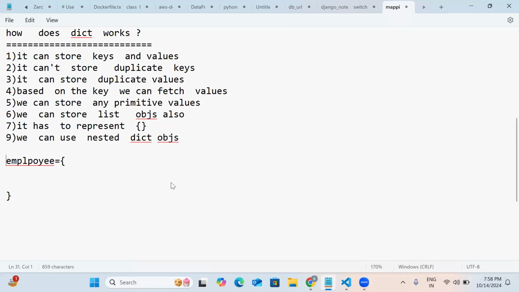How to represent a dictionary here? Curly braces. E name, it's a key here. Employee name, it's a key, then the value, comma. See how to create an employee dictionary object, and in that object how to store keys and values. It's a key, it's a value here.